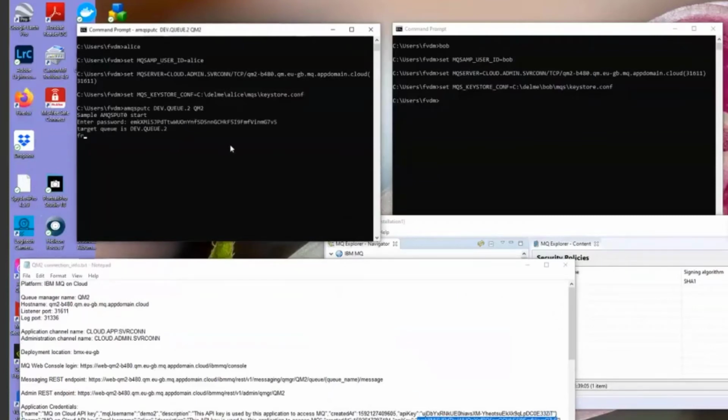So I can put a message from Alice in there. And let me do the same, but this time I'm going to put a message to Q1. Now remember, when I tried to put to Q1 from my user ID, Francois, it failed. Let's see if the demo guard is on my side. And yes, it at least allows me to put a message in there. So I can put a message in there from Alice to Q1.